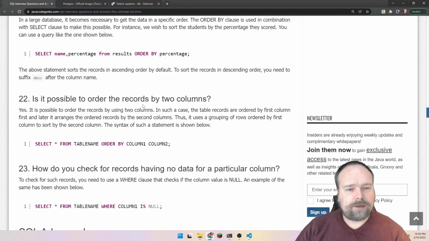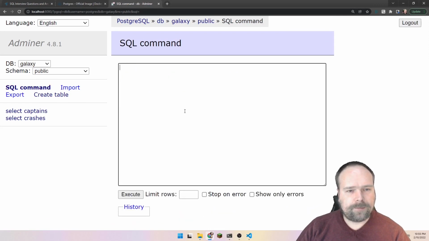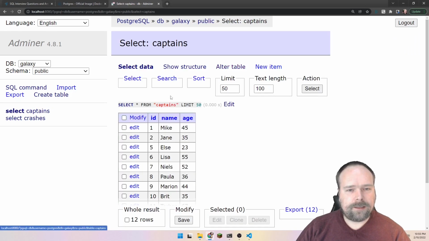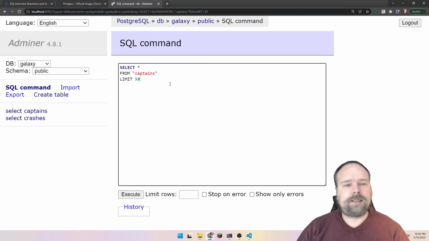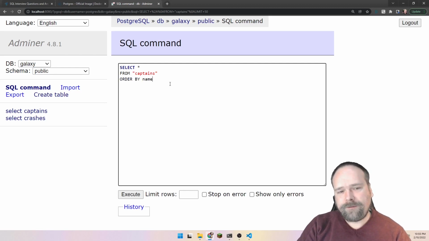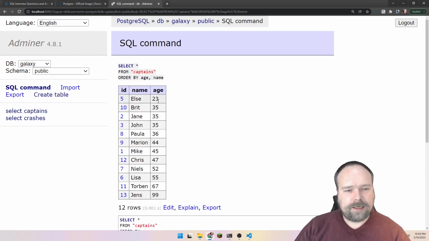Is it possible to order the records by two columns? Did we see that? Let us just do that. So, SQL command right here. I'll just go captains, select, and then we just put it right here. Select star from captains, and then we say order by, and then we can say name first, and then we can say age afterwards. Actually, the other way around. First age and then name, and let us see what actually happens. So first we get them by age, and then we get them by name.